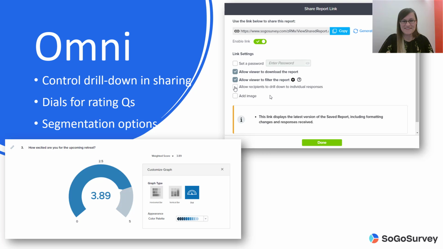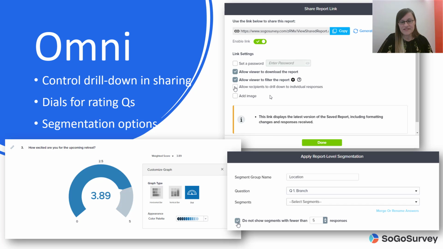Very simple and easy to explain, that one, and very nice looking as well, of course. And one more option, we've got segmentation. I wanted to highlight report level segmentation as well. This is one that we see pretty regularly.